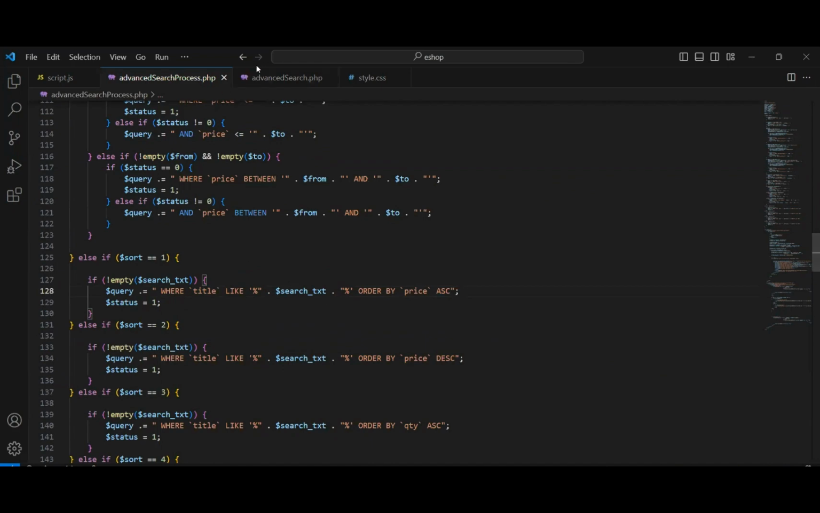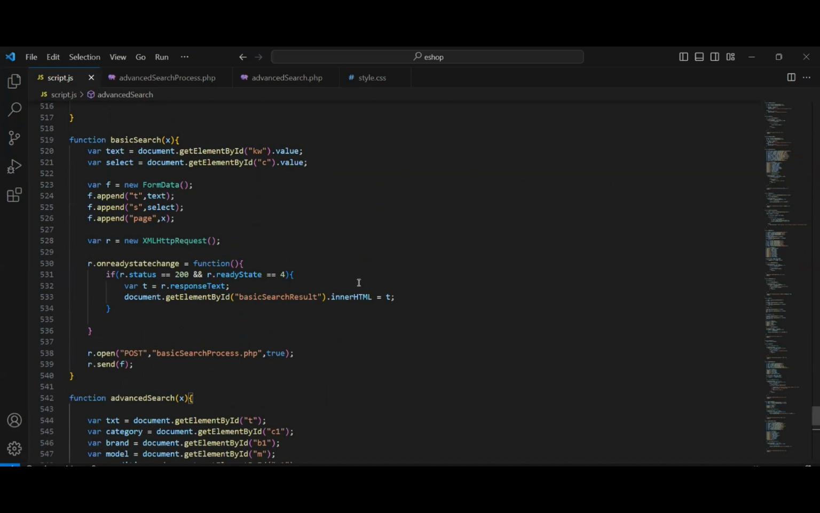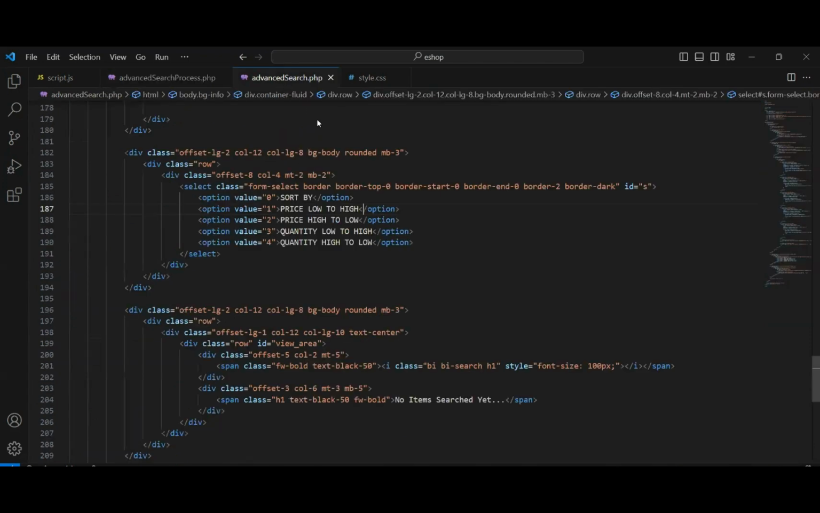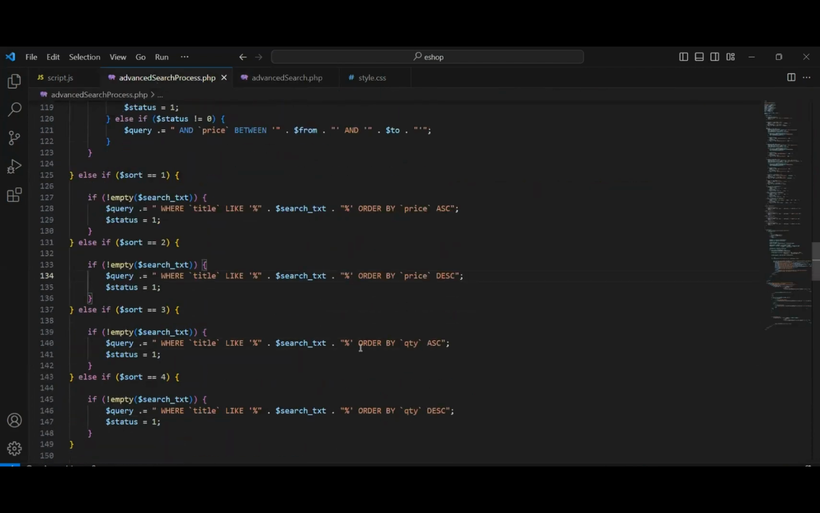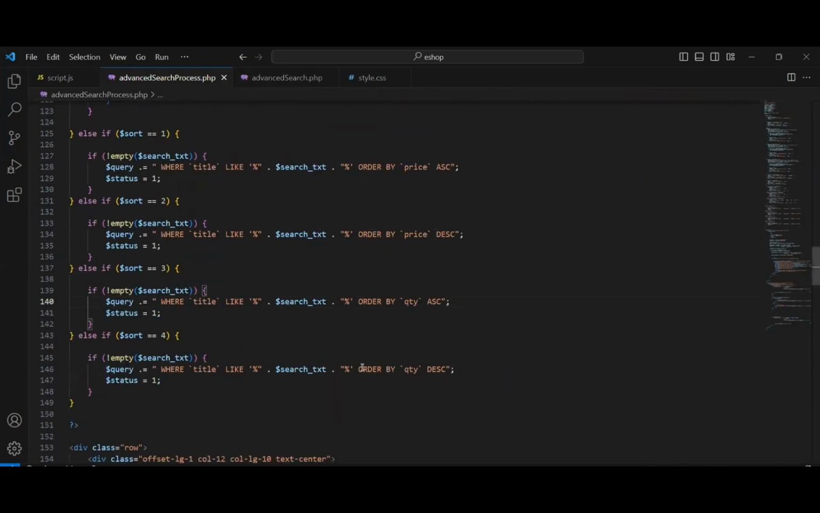and in option 2, price high to low, we will be using order by price descending. So we will be getting prices from high to low. Here in option 3, quantity low to high, we will order by quantity ascending order, and quantity high to low, we will be putting order by quantity descending.